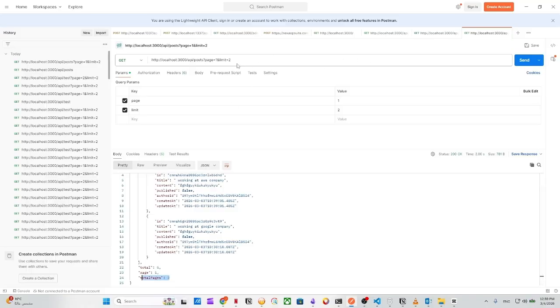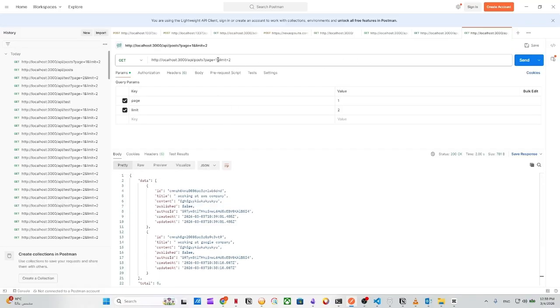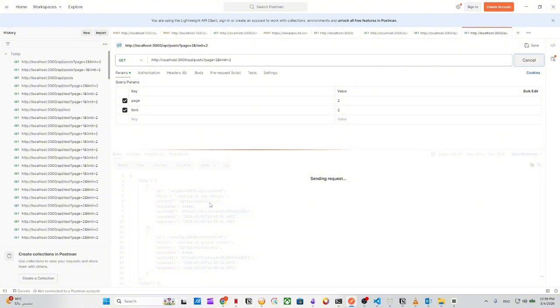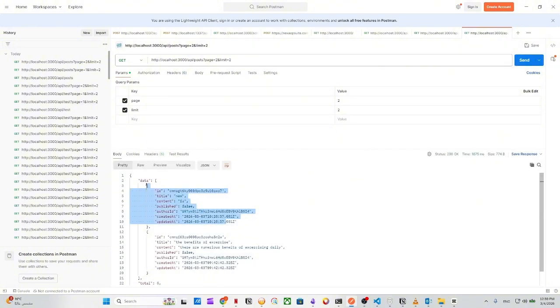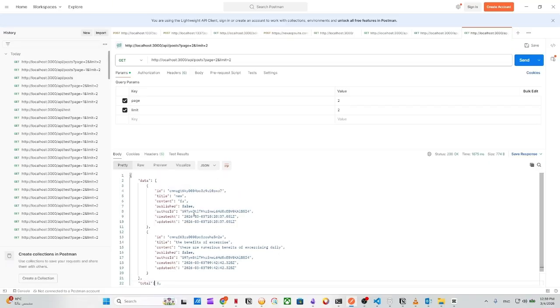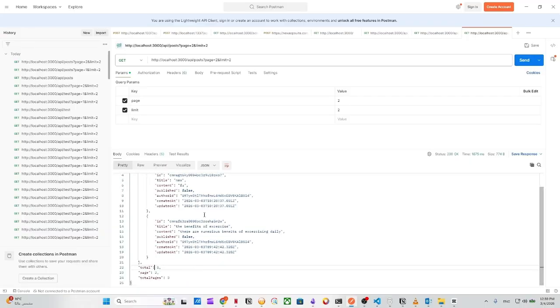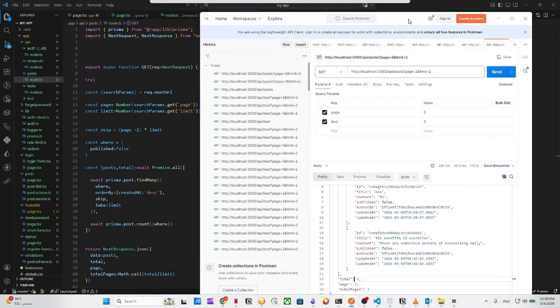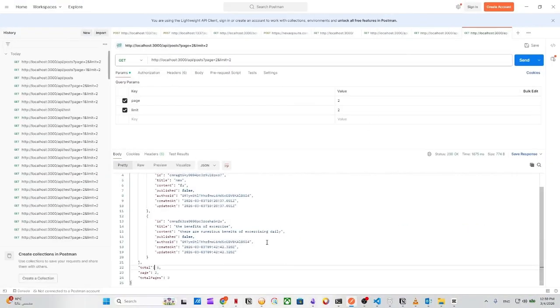So that's basically it. If I want to go to page 2, all I have to do is change the page parameter value. It's going to take me to another feed. See, this is something else, the benefit of exercise. This is the second page, page 2, and total is still 5. So total is just the number of rows. So basically 2, 2, 1, so there are 5 rows total, and the next page should only have 1.